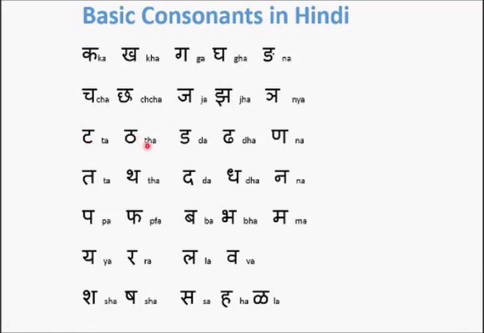T, th, d, dh, n. D. Sometimes you will also find a dot down below the letter. Sometimes. Yes? It's basically the same. Okay? Yeah. T, th, d.